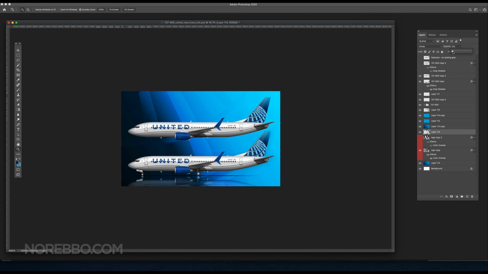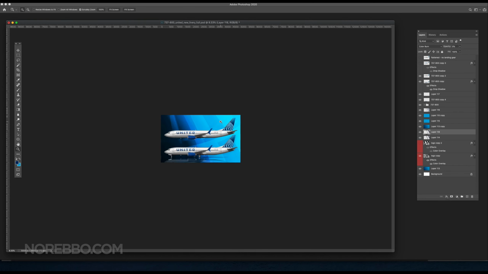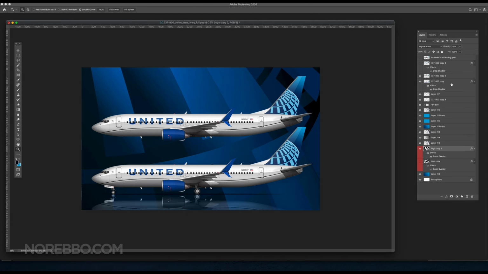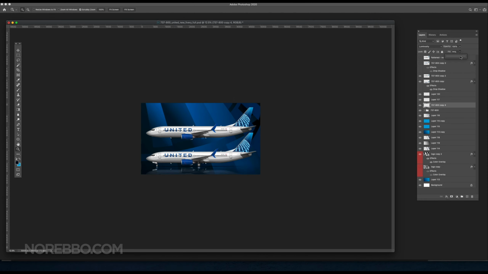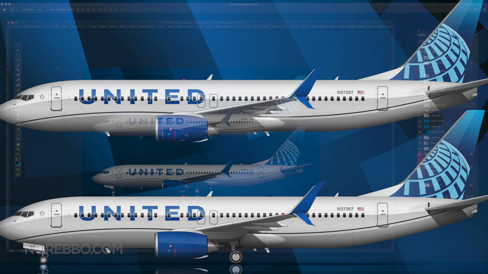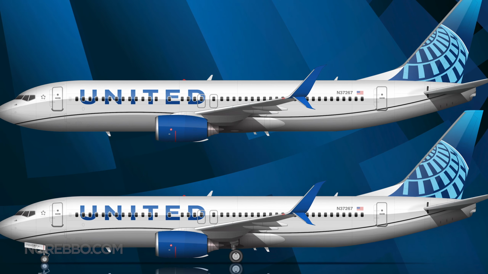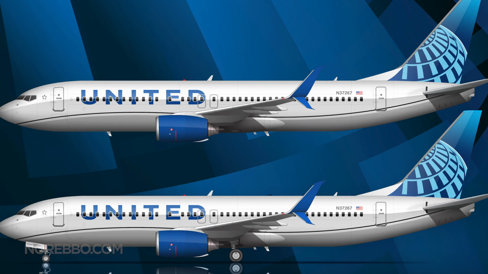So yeah, I'm back to doing more tweaks to the background image there. I just couldn't like that lightness to it, so I've got to get back in there and add a little bit of darkness and some depth that'll help the aircraft actually pop off the background. And yeah, that is much better. I like the way that looks. So there you have it. That is the complete United Airlines new livery illustration. And yeah, it was tough.